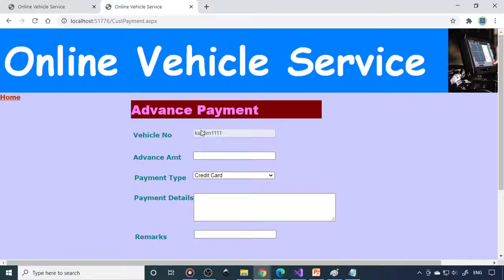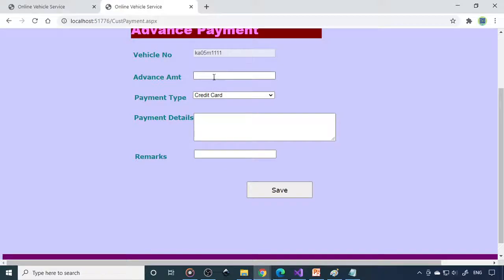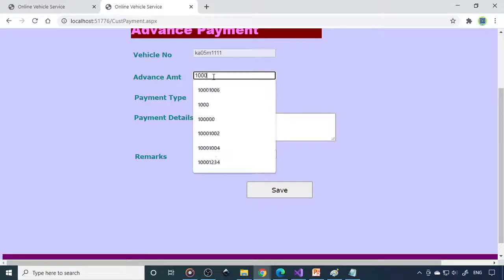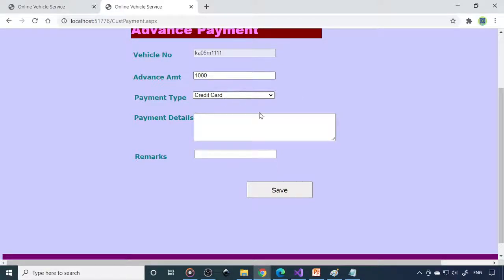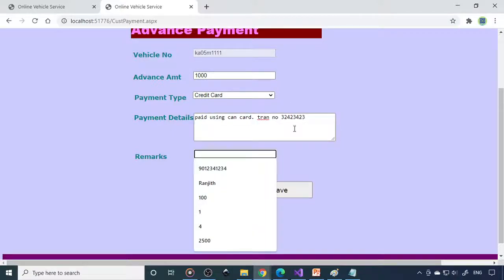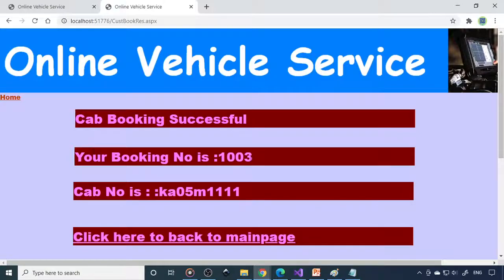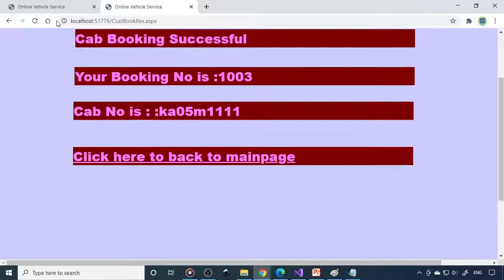So that is done. Then you have advance payment here. How much advance payment you want to make? 1,000 rupees. Here is the card, and we can say it's a dummy payment, so paid using card. Transaction number, right? Remark, any. If there is no remark, okay, there is no remark, you can write. So here is the booking number and vehicle number. All the details are there.